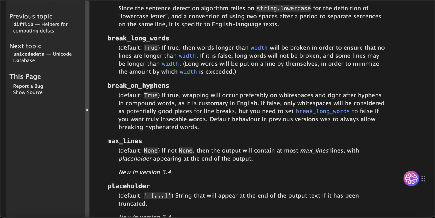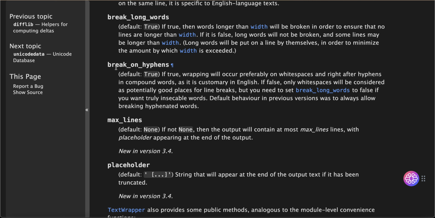break_long_words, default True. If true, then words longer than width will be broken in order to ensure that no lines are longer than width. If it is false, long words will not be broken and some lines may be longer than width. Long words will be put on a line by themselves in order to minimize the amount by which width is exceeded. break_on_hyphens, default True. If true, wrapping will occur preferably on whitespaces and right after the hyphens in compound words, as it is customary in English. If false, only whitespaces will be considered as potentially good places for line breaks, but you need to set break_long_words to false if you want truly inseparable words. Default behavior in previous versions was to always allow breaking hyphenated words.